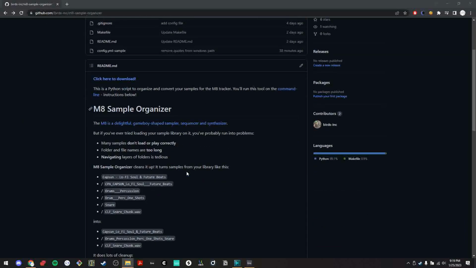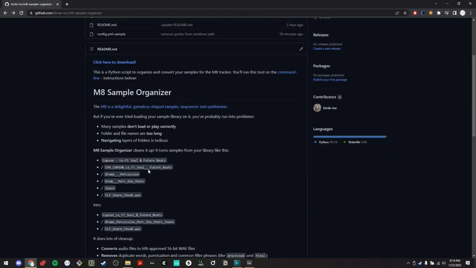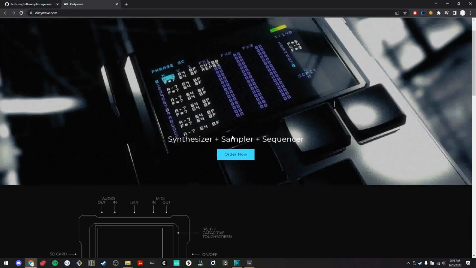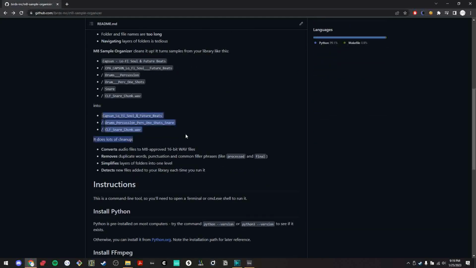So I got this tool, this M8 sample organizer. It's going to take all your sample packs that are in a bunch of folders and have audio files that may not work too well on your M8 tracker, this delightful little Game Boy doodad, and it's going to clean them up, make them look real nice like this.